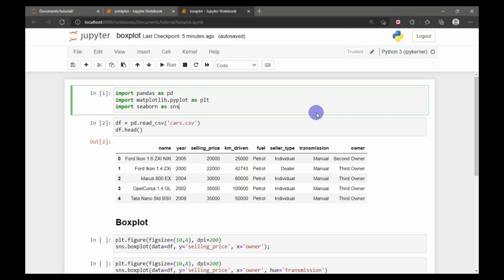Hi guys, I'm Ishan Sharma, and in this video I will show you boxplot, violinplot and swarmplot. So in order to save some time, I've pre-written the code and I will execute that block by block.